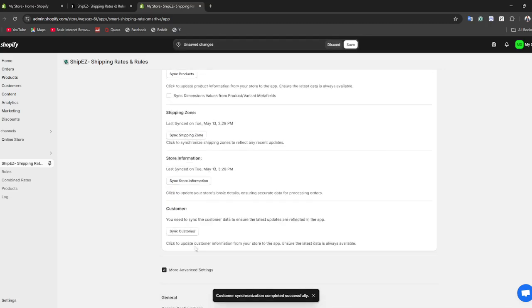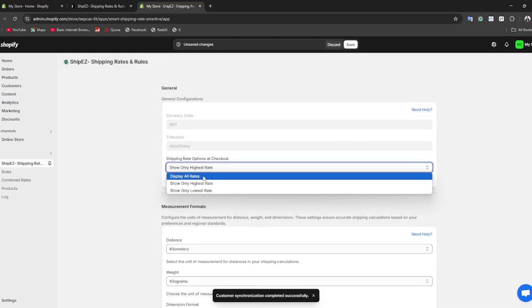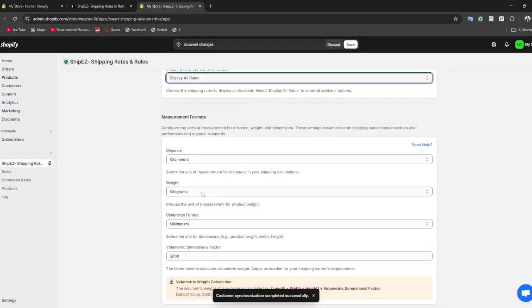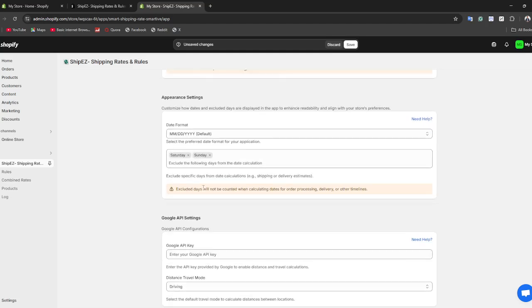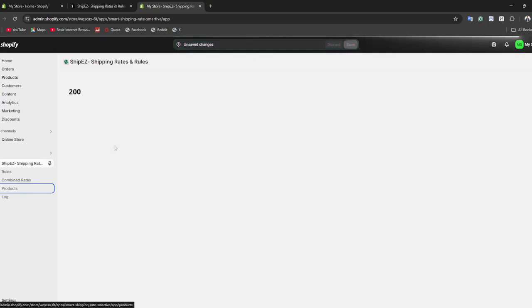Now let's check out more advanced settings. You can choose your rates and all other things. You can choose your distance, weight, and all the other things from here. So this is how you can create labels on your Shopify stores very easily.